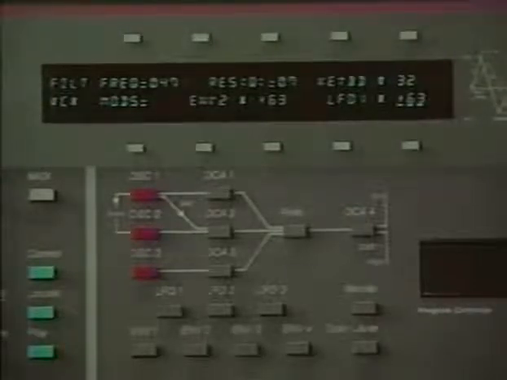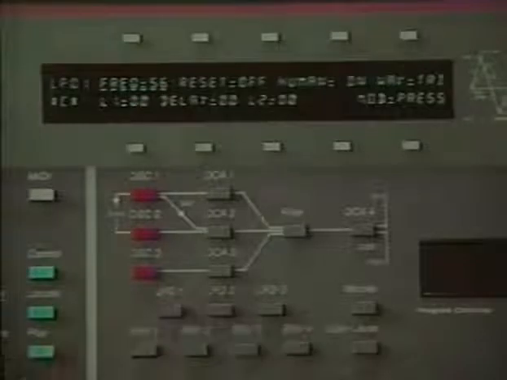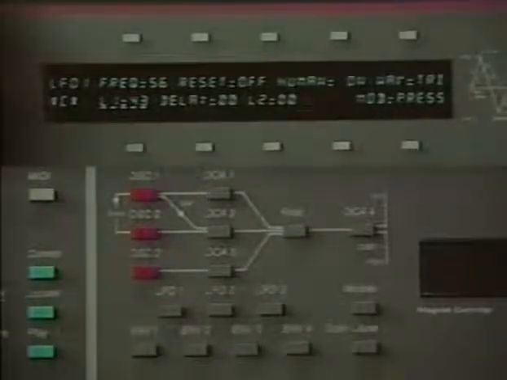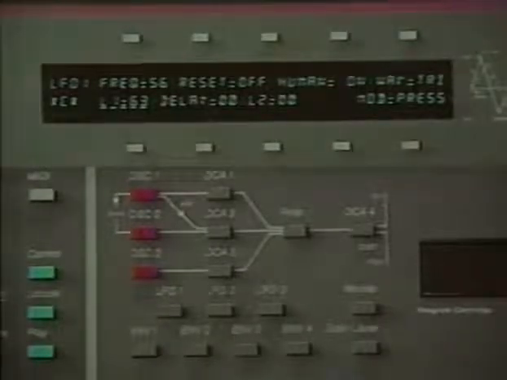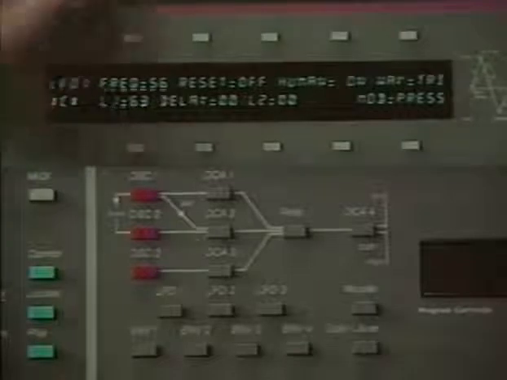Now, let's go to LFO number 1 and set its level amount. Son of a gun. That sounds familiar. Let's slow down the frequency a little.